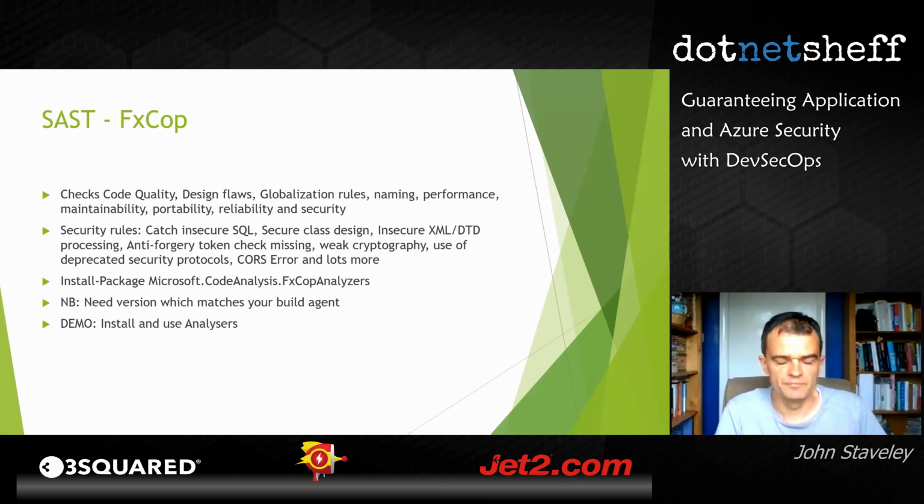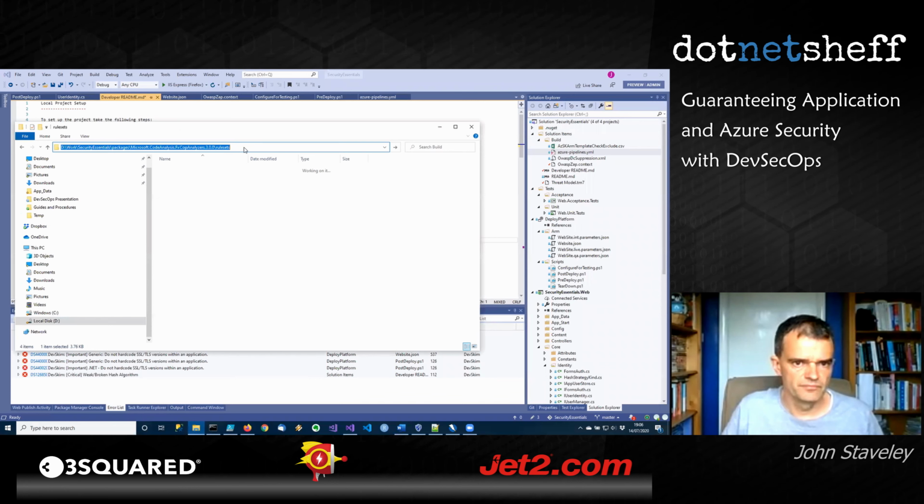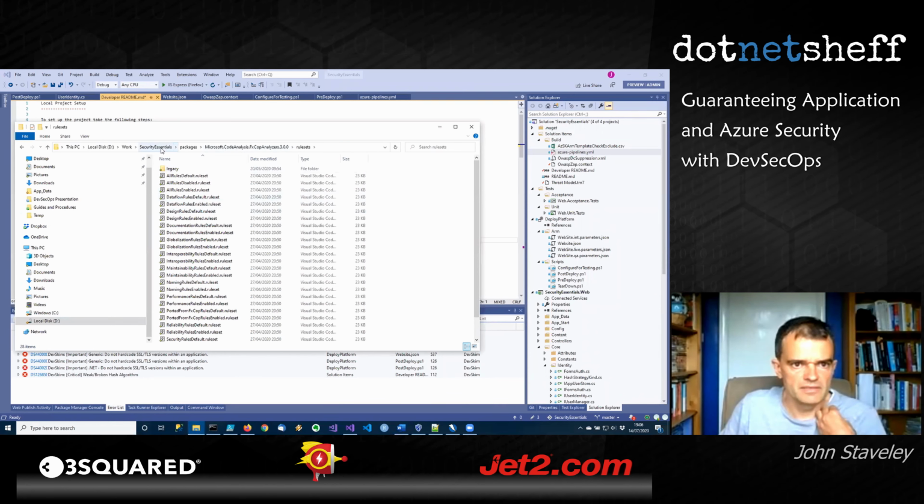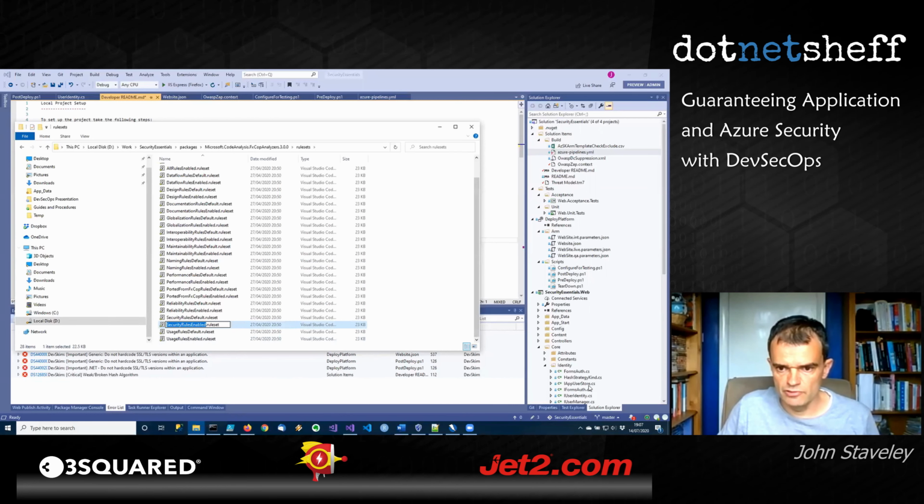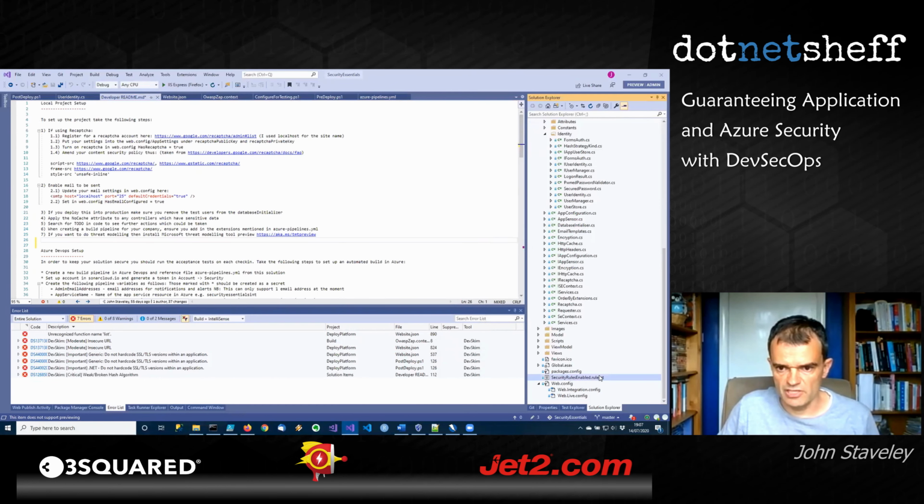Okay, so say I've done install package. Here in my Security Essentials project, I've got the FxCop Analyzers package, and here there is the security rules enabled rule set. So what I do there is I copy that and then paste it into the root of the project. So here it is, the root of the project. And then one final step.